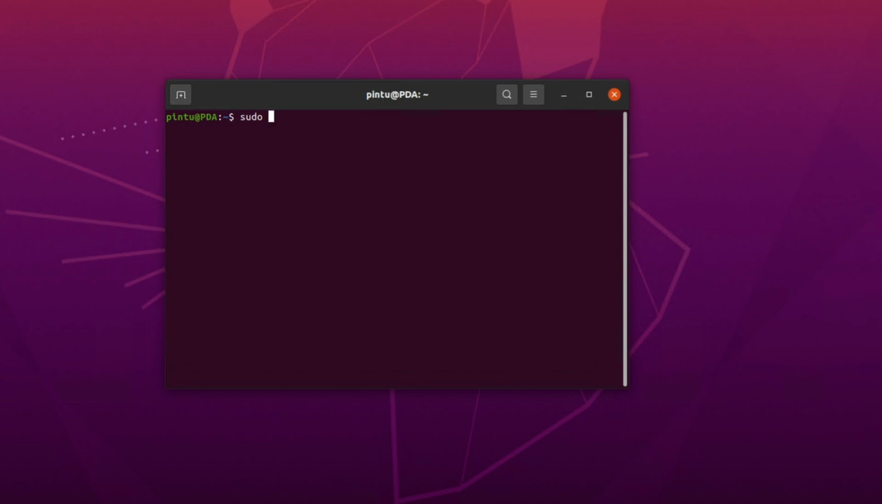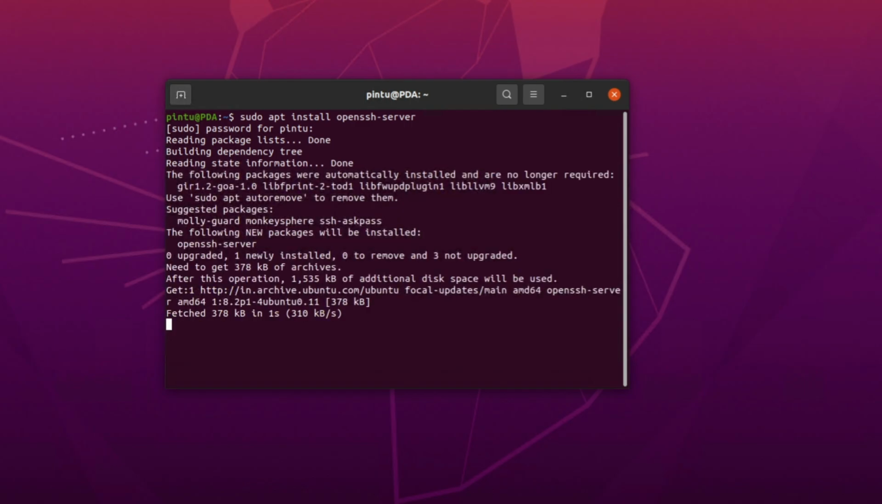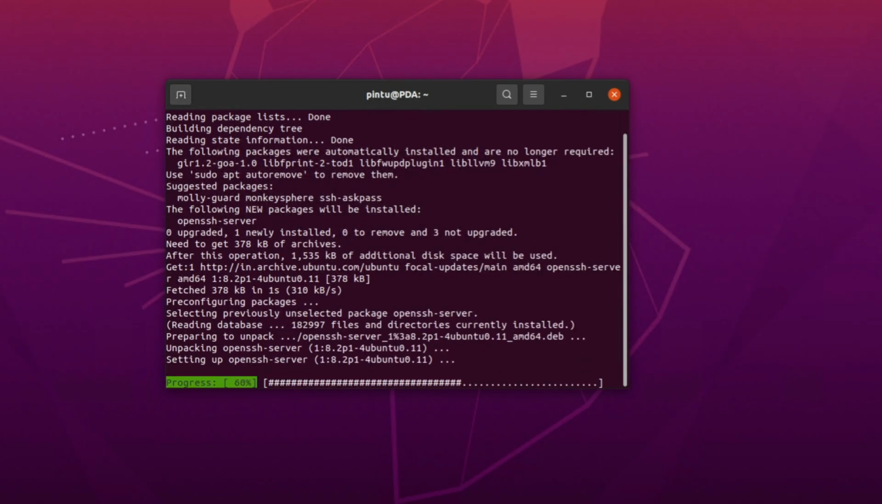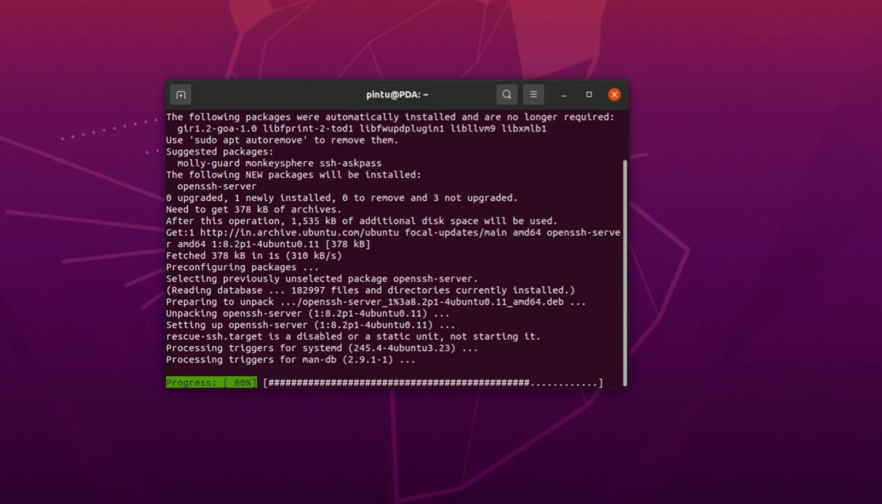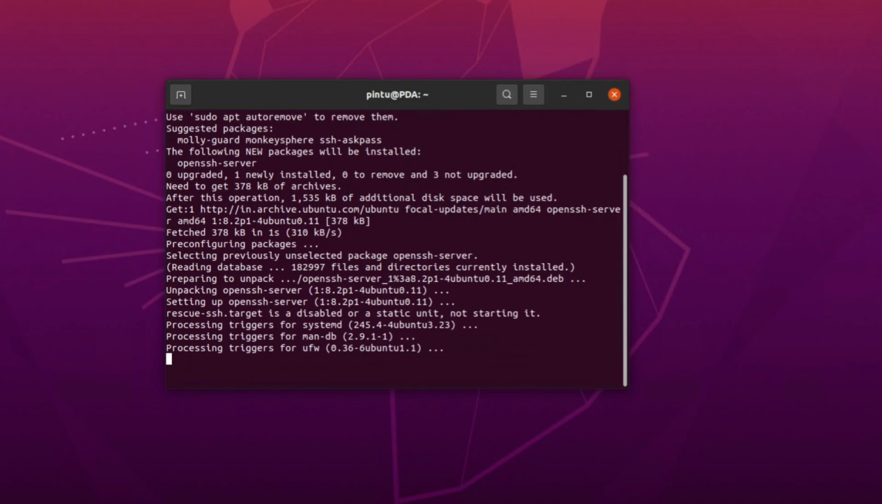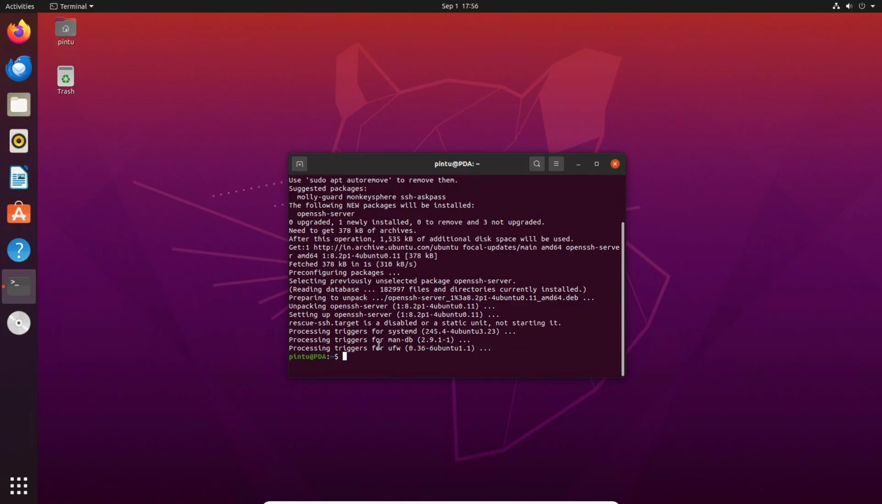To do that, we have to type sudo apt install openssh-server. This is the password of your system, so you have to put it in. Now it's started downloading the packages for SSH and installing it on your system. Okay, now it's done. The installation is done now.